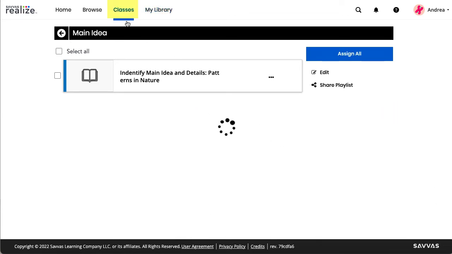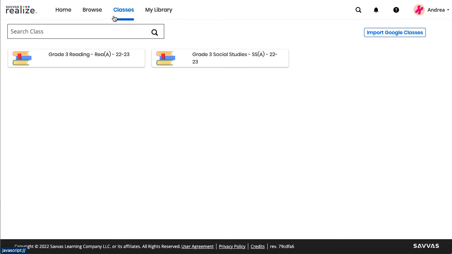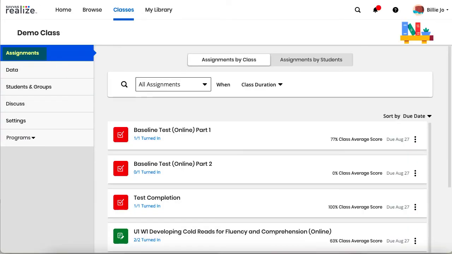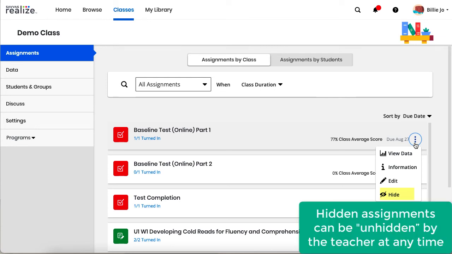In the Classes tab, you can select the class that you'd like to focus on. If I choose Grade 3 Reading, for example, I can see assignments I have assigned to my class with how many students have turned in the assignment, what the class average score is, and if I tap the three dots, I can view data for the assignment, information, I can edit the assignment, or I can hide the assignment. Hide is like archive. It removes it from your view, and it removes it from the student's view and assignment lists.